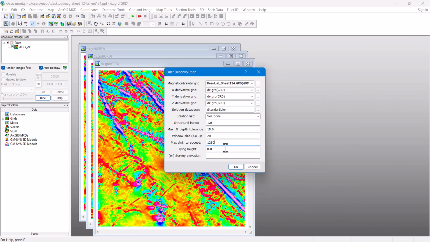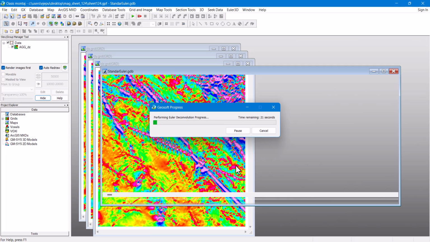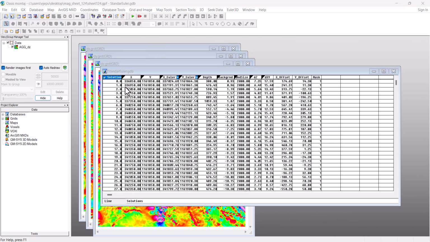And like I said earlier at the beginning of the video, the sensor mean terrain clearance, or the flight height, was 80 meters. So we put 80 meters here and we click on OK. So it will compute and bring out the Euler solution for us. In order for us to save a lot of time in this video, I'm going to pause and wait for it to complete. Okay, so now it has finished and we have our solutions here.